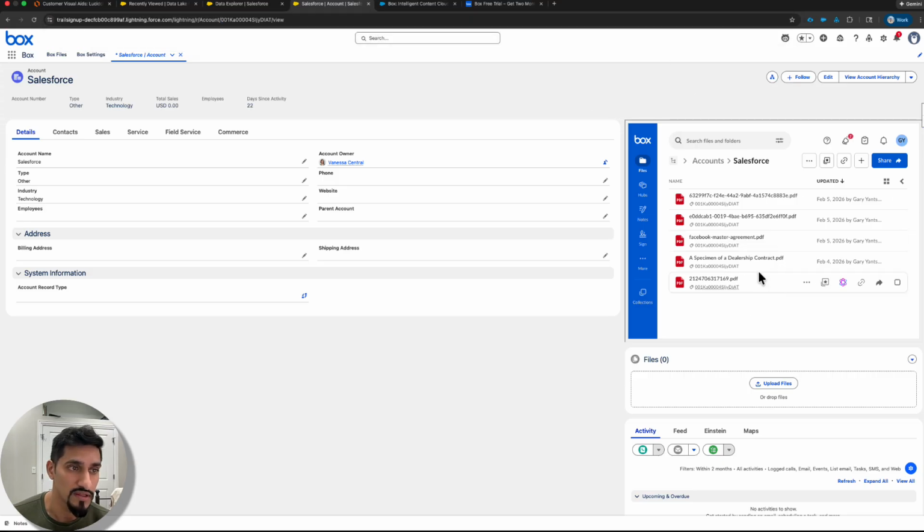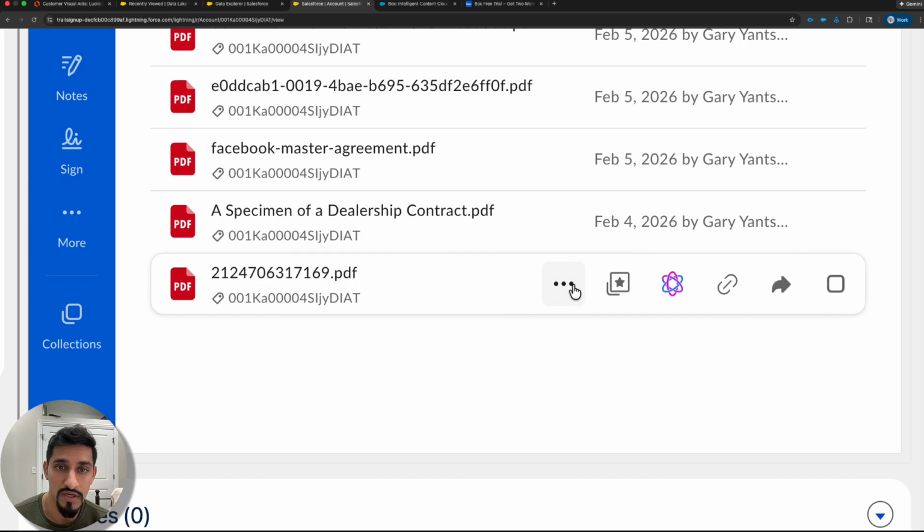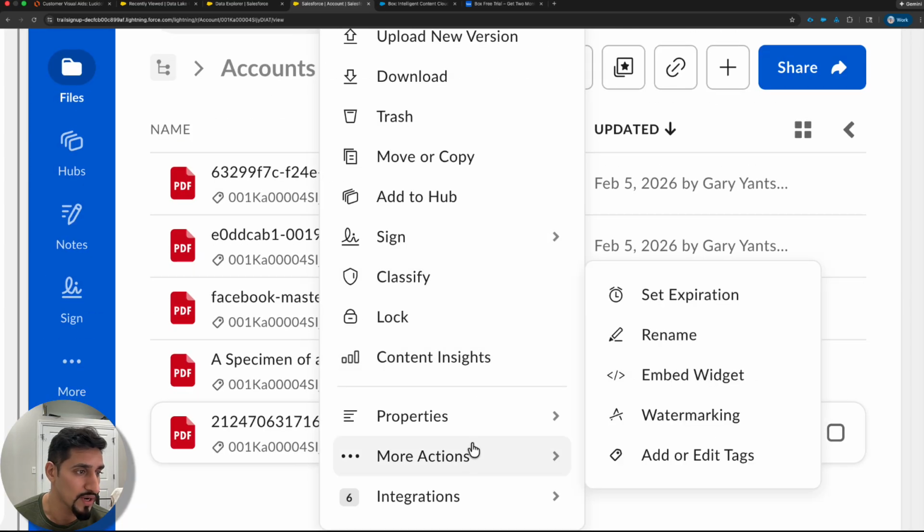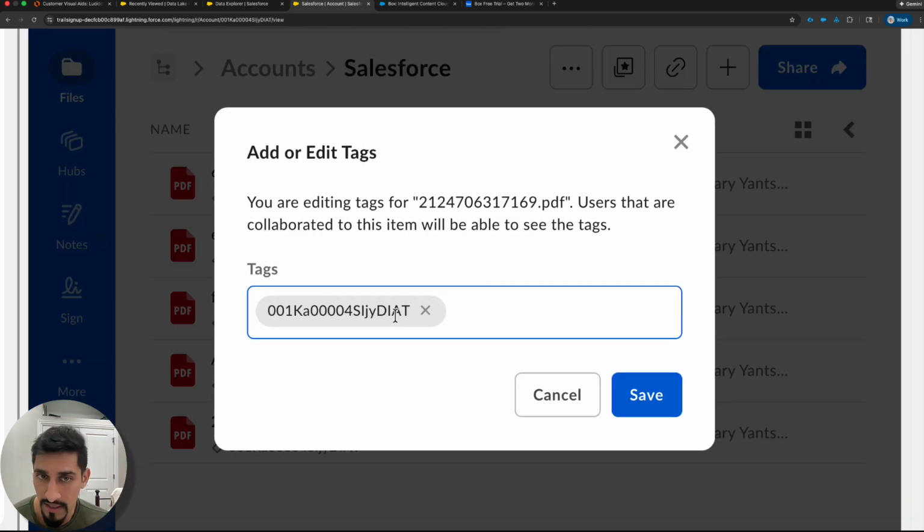Here in the Box application in Salesforce, all I've done is hit the More Options three dots icon, More Actions, hovering down to adding or editing tags. And that's where I've added the Salesforce ID as a tag, because I know that tags are information that does come back from the connector.